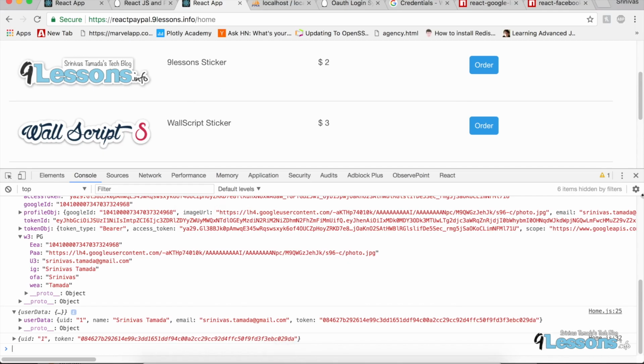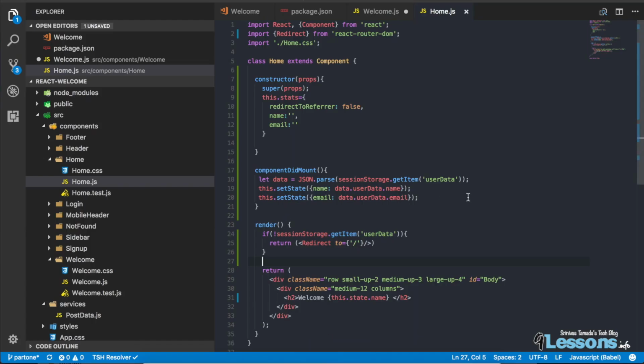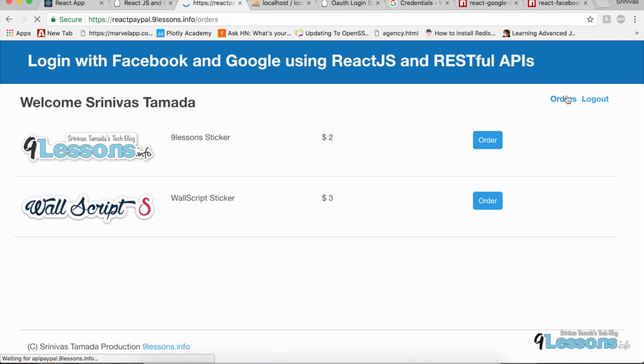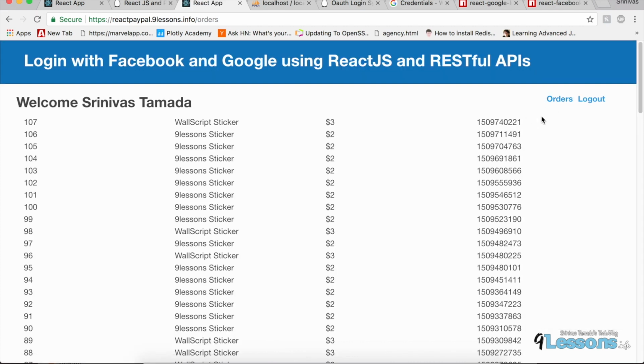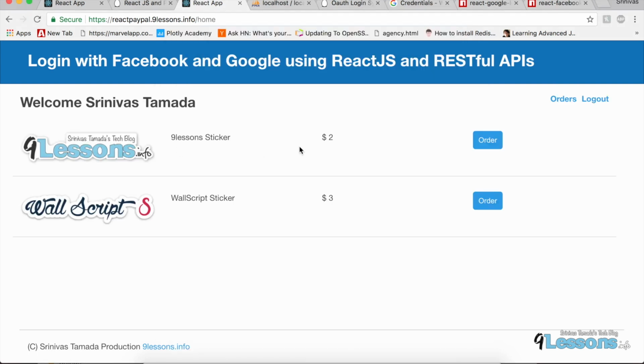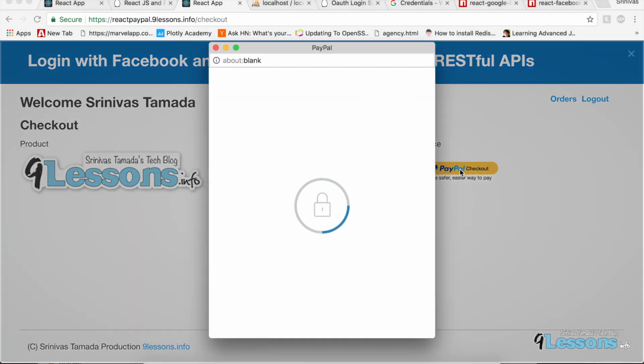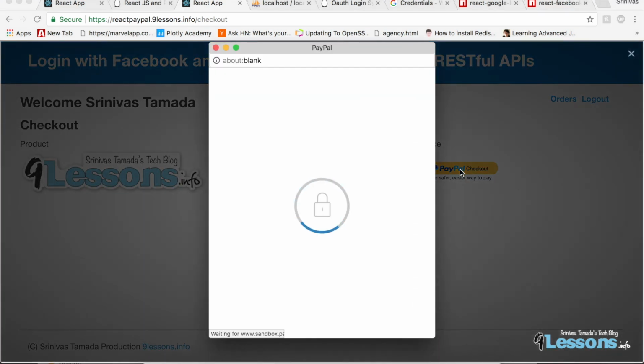In my project, once it got logged in, I'm writing all these small functions, and using the post data, I'm pulling all the order details and other information. Just log in and get all the information. I can make an order and do PayPal checkout as well. All these things I implemented with React. Maybe I'll explain all these things in the future.